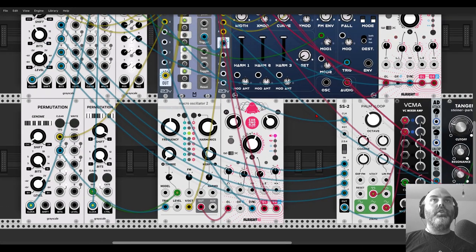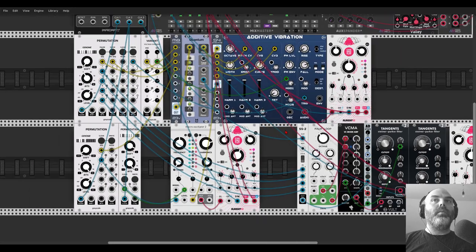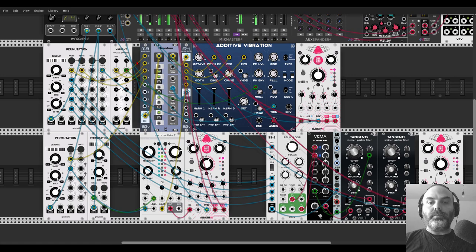Again, various versions of permutation and also the expander. Again, there will be a video all about those sequencers. But for now, let's have a look at algorithm and binary modules.